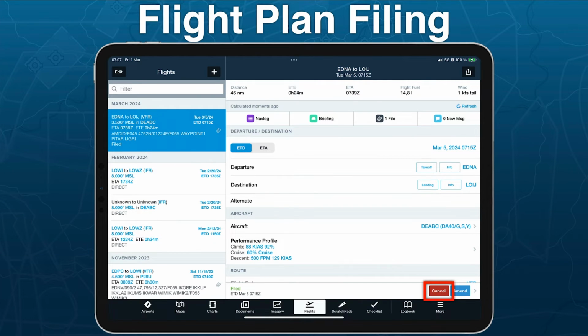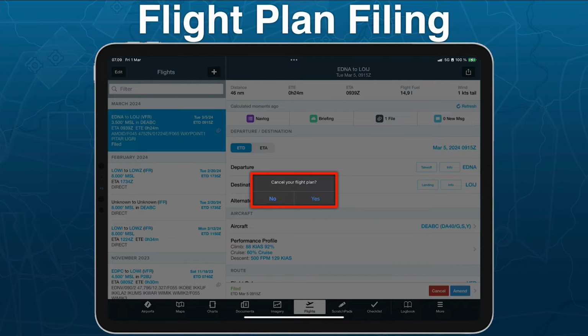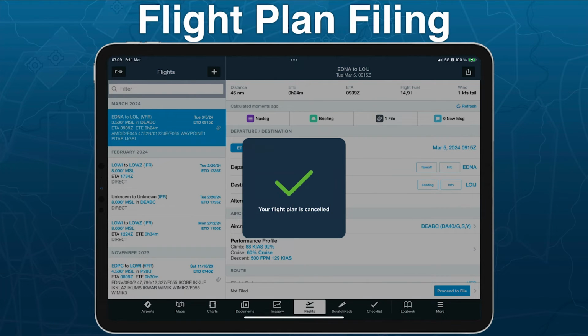Canceling is easy. Tap on Cancel. Do you want to cancel the flight plan? Yes, and the flight plan is cancelled.